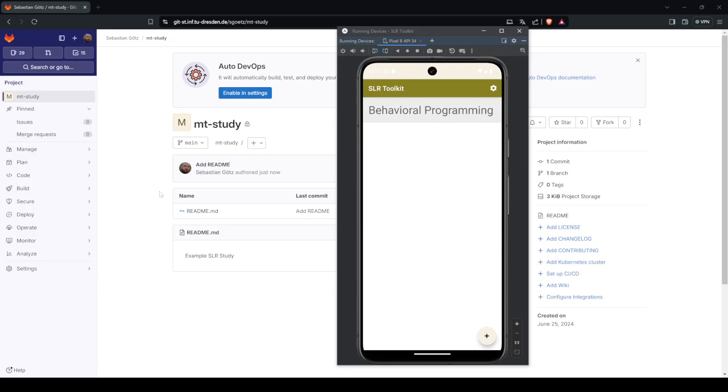In this video, I want to show you how to work collaboratively with the SLR Toolkit app and also the Eclipse RCP client. What you first need is a Git repository, and I show you here a small example on a local GitLab instance. I already created a repository called MT Study, so it's going to be about model transformations.